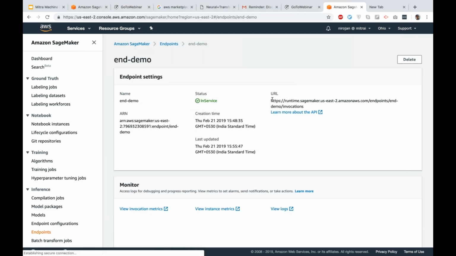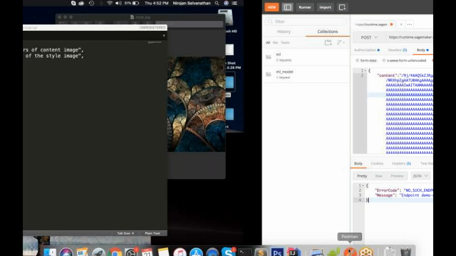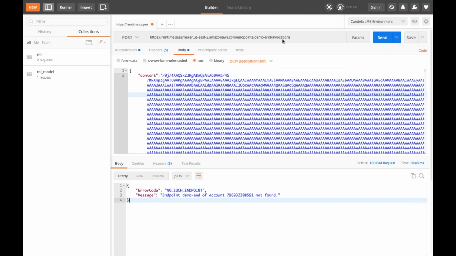Just click on the link and you will be redirected to a page where you will find the URL. This is the actual API endpoint. We will just hit this endpoint in the Postman application and see. Just copy this link, go to Postman and paste the link here. Make sure the request is a post request.